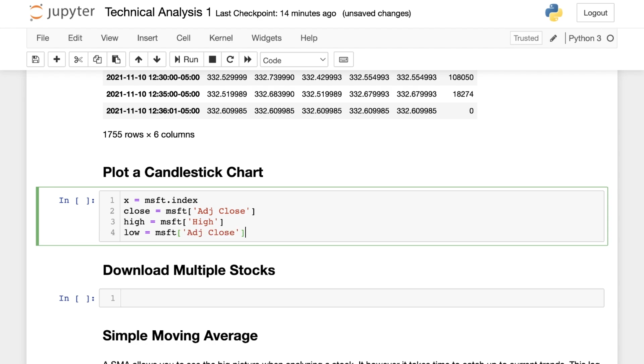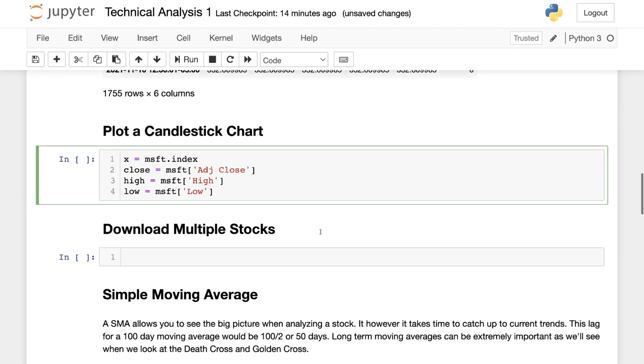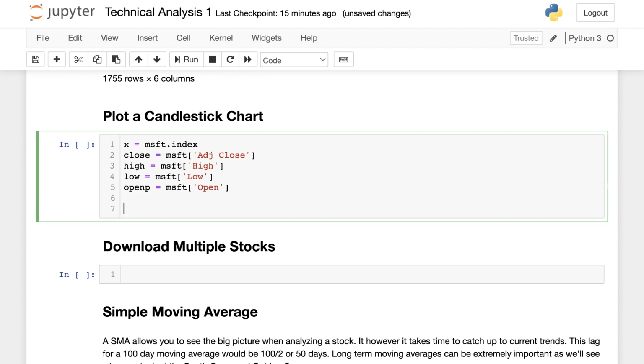All right, so guess what? We're going to put low. Again, this is just the column name, low, right there. All right, so what else do we need? Well, I need an opening price because that is what the candlestick charts are based off of, as you will see here in a second. And that is going to be under the open column. So those pieces of data.